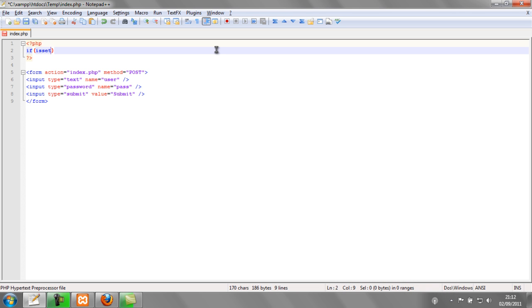and after that we need to make two more brackets, and inside them we need to say what we need to check is set. So we're going to say $_POST, and then some square brackets, and then in quotations the name of what we're checking for. So the first one is user, and I'm sorry if this is a bit more complicated, but once it's done it should be much more simple for you.